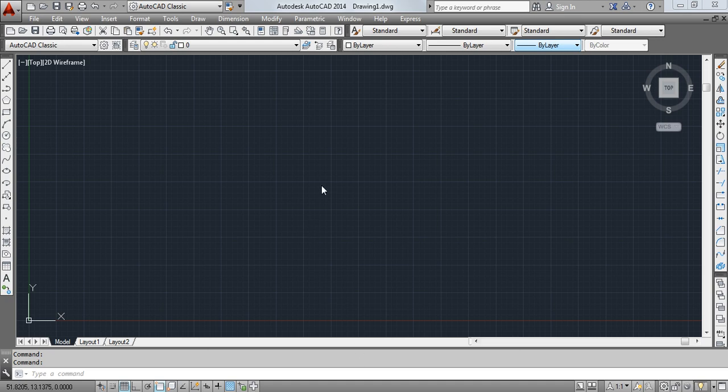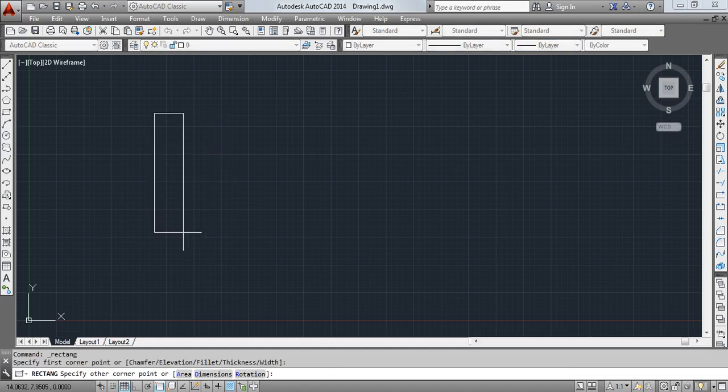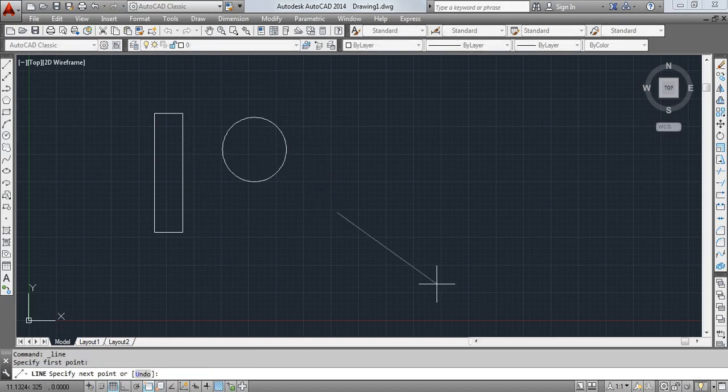In this video we are going to learn how to do hatching in AutoCAD. That is very easy. If for example we have one object, let me draw this rectangle or any shape I want. For example, this is one shape and this is another shape, and the third shape I'm going to draw with the help of lines. For example, this one and this one.